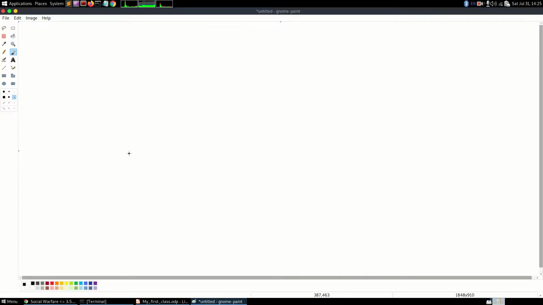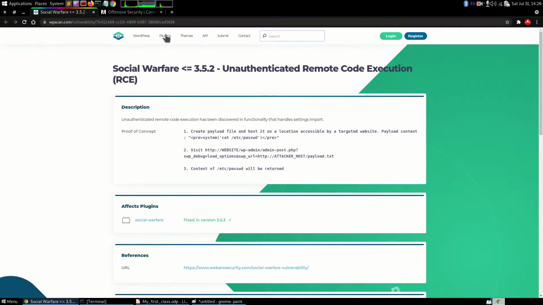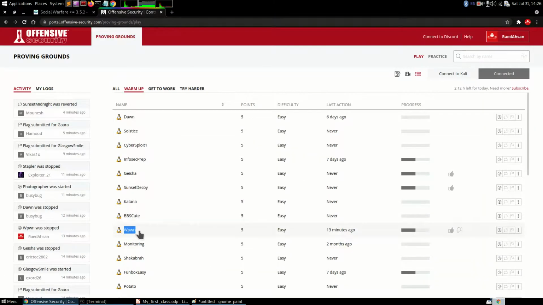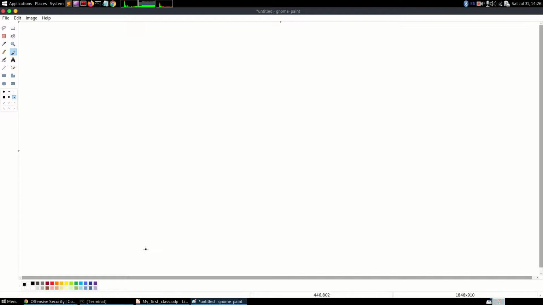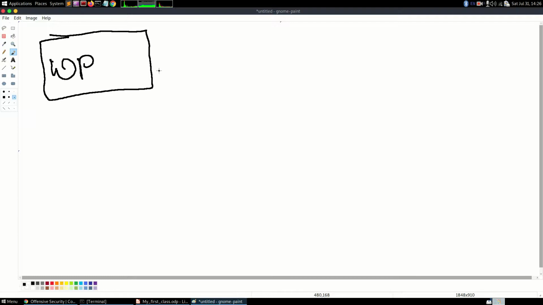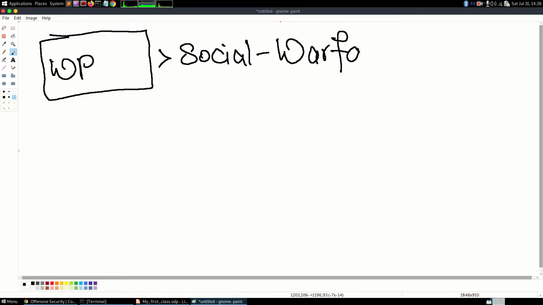Now we'll be using an offensive security machine called the Wpwn here, because this machine holds this vulnerability of Social Warfare 3.5.2. The victim machine will be running the WordPress site with the plugin of Social Warfare. The version is outdated, that's 3.5.2. The latest is 4.3.0, so make sure you update your Social Warfare if you're using it.